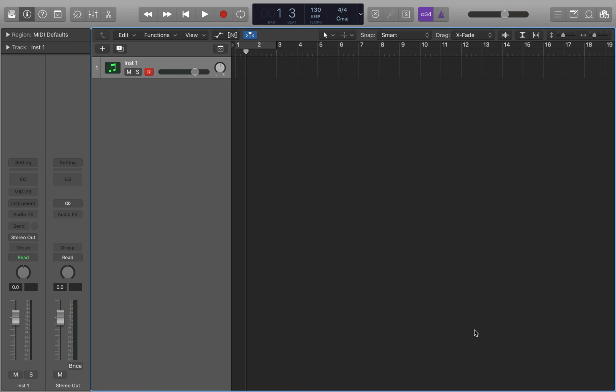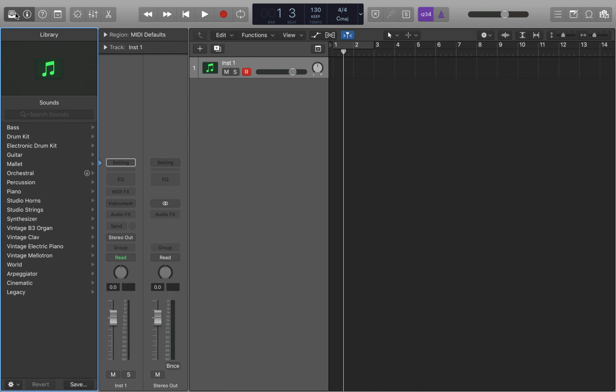Today we'll be talking through what a logic session looks like. Up on the left-hand corner is where our instrument library is and probably the most important part of today's video. Here you can find drums, bass, guitar, piano and everything else Logic has to offer.